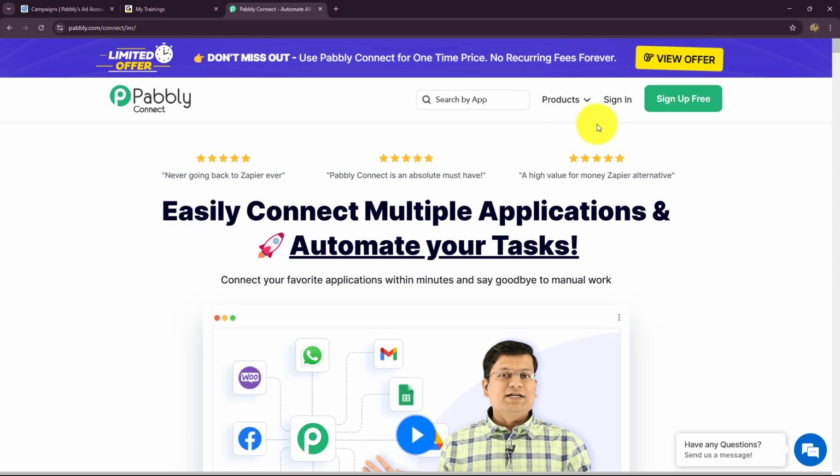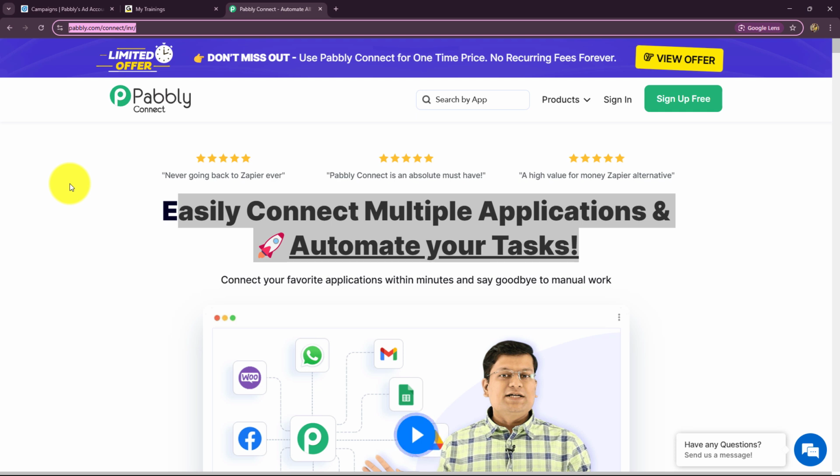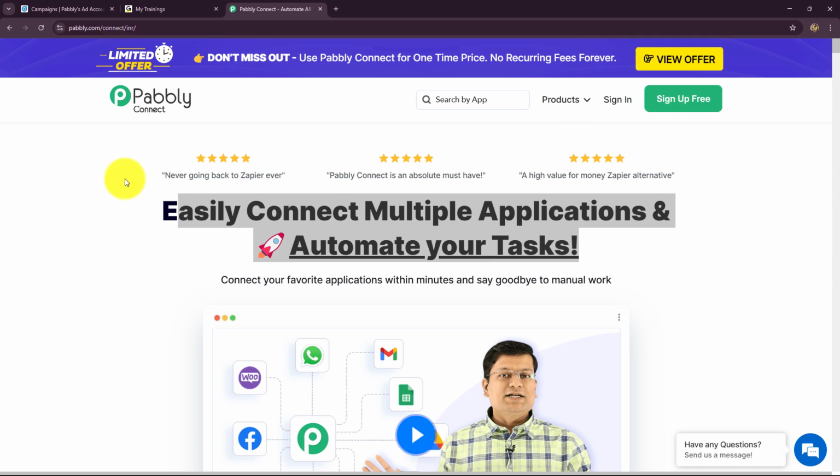Now, here we are on the home page of Pabbly Connect, where we can reach by typing this URL pabbly.com/connect/INR in our browser. After coming over here, we will find two options, sign in and sign up for free. So in case you are already an existing user, just click on sign in to log into your account. But if you are a new user, you have to click on this sign up for free button. It will help you to create a free new account just in 2 minutes.